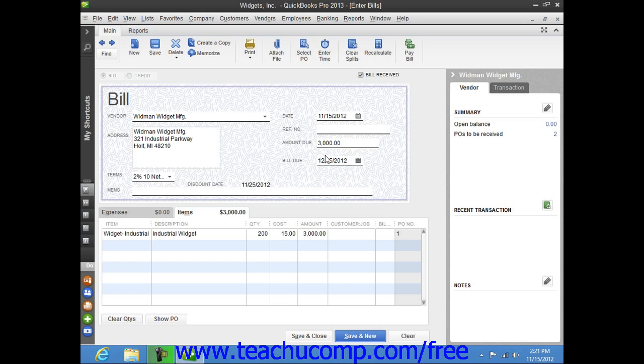The items from the purchase order will then appear on the Items tab at the bottom of the Enter Bills window. Check to ensure that the quantities that you ordered are correct. If they are not, then you can change the quantity shown if needed. Then be sure to enter the correct date that the bill was received into the Date field within the Enter Bills window. You can also check the other bill information, such as the terms and the bill due date.